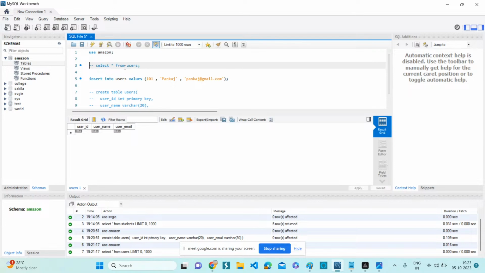Are you able to see the characters clearly, or can I increase the font size? I'm not sure how to increase the font size in MySQL. Are you able to see my screen clearly? Are you able to see these characters, words, what I'm writing? Yes, sir. In that case, it's fine.